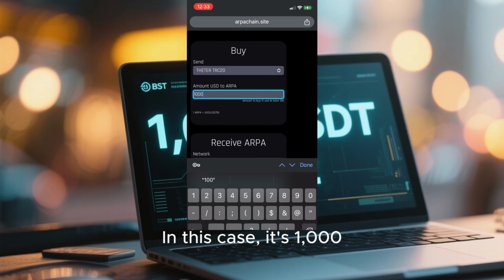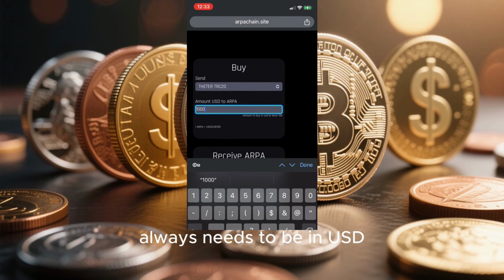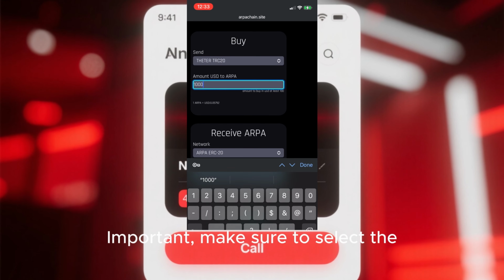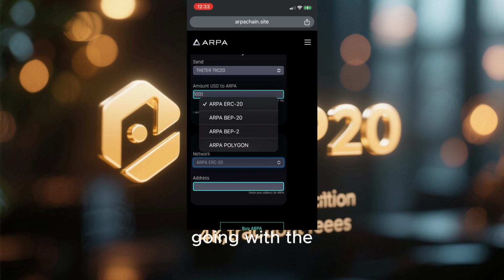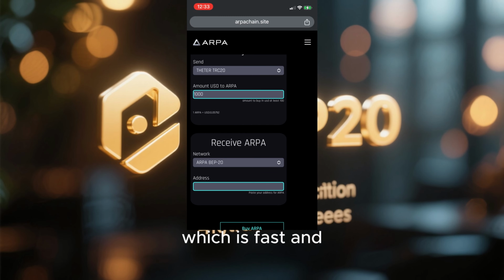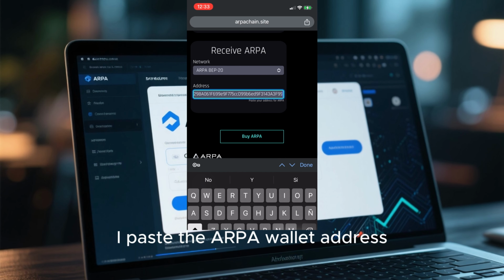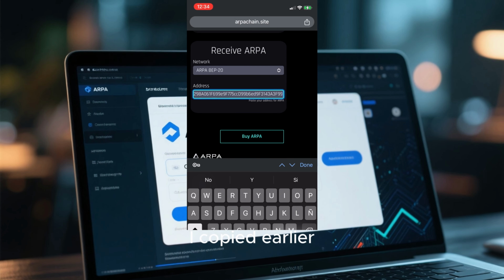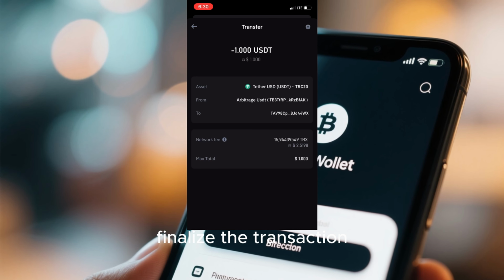Next, I'll indicate how many USDT I'm going to send. In this case, it's 1,000. The amount, regardless of which coin you choose, always needs to be in USD, important. Make sure to select the network where you'll be receiving your ARPA. Personally, I'm going with the BEP20 network, which is fast and has lower transaction fees. It's always wise to optimize costs. I paste the ARPA wallet address I copied earlier, and once the form is complete, I click Buy ARPA. This will redirect us to Trust Wallet to finalize the transaction.